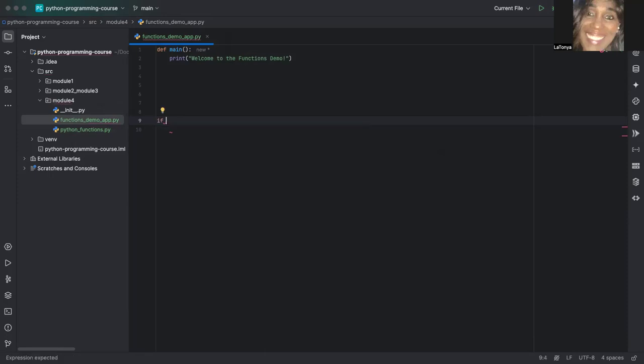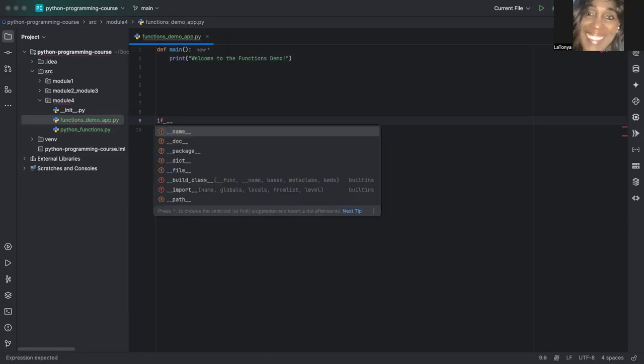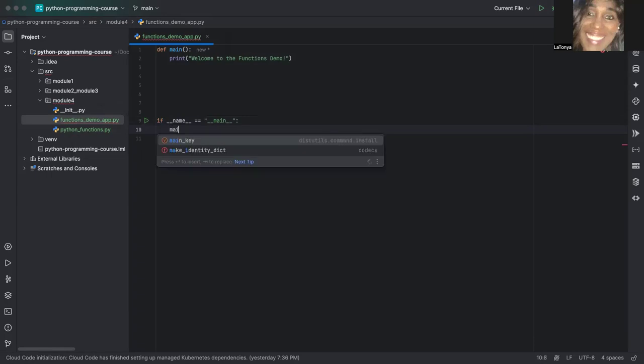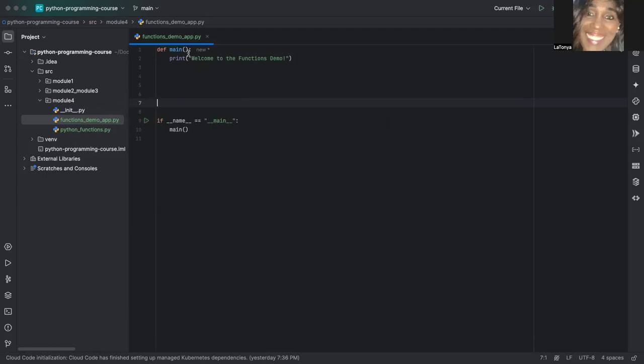All right, so I'll type if double underscore name, and name, this is a special variable that Python has. All right, so if name equals main, okay, and here I will invoke our main function, right? And it doesn't have to be called main. We can give this any name that we choose, right? This is Python specific on line number 9.